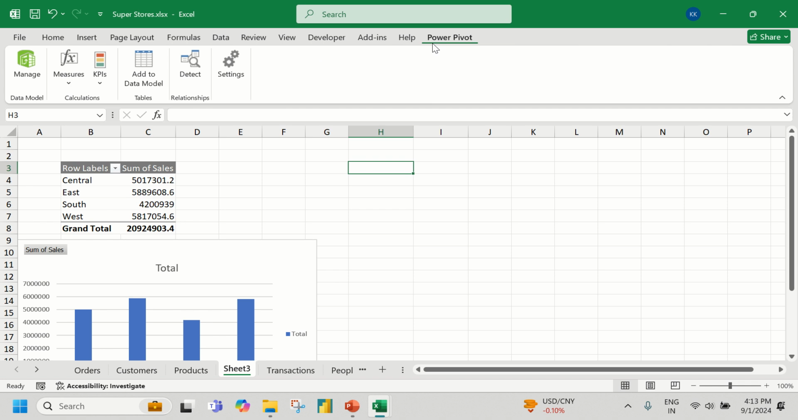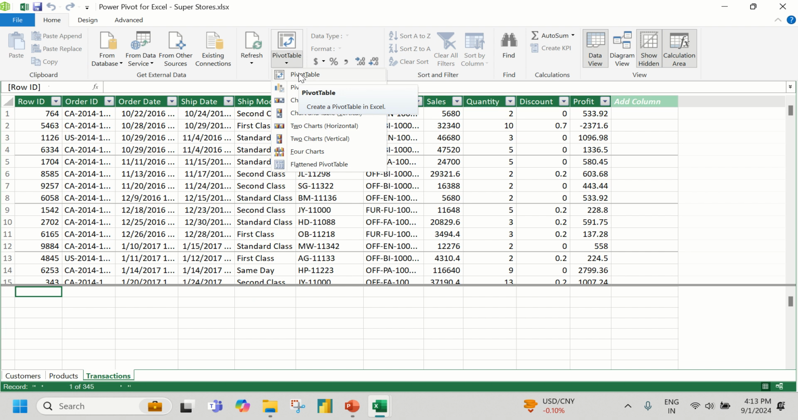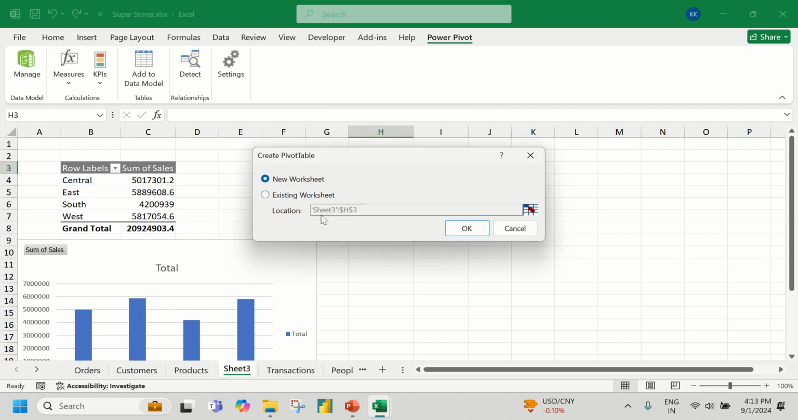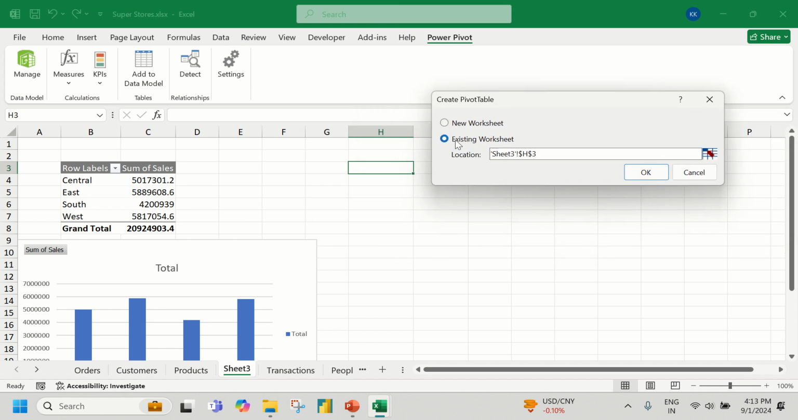Go to Power Pivot. Okay. Go to Manage. Power Pivot, Manage. And what is it you want to do? You want to create one more pivot table, right? Go to the pivot table here in the Home tab. This will ask where you want to create this. Because you are already on the existing sheet H3, you want to create a pivot.